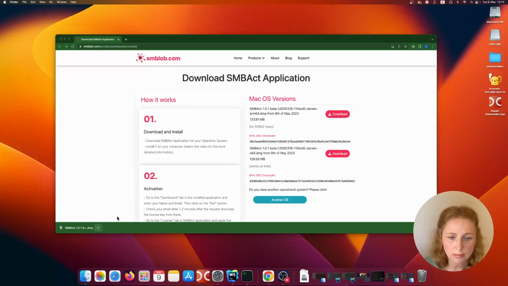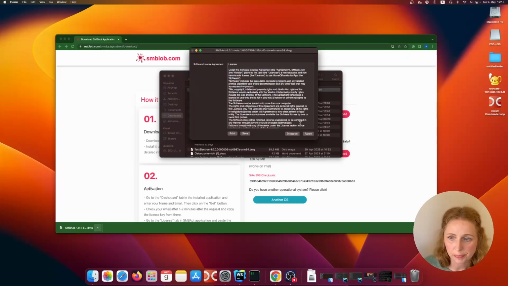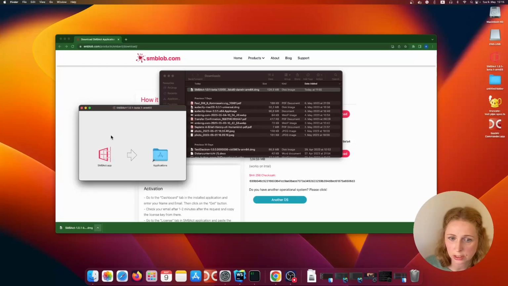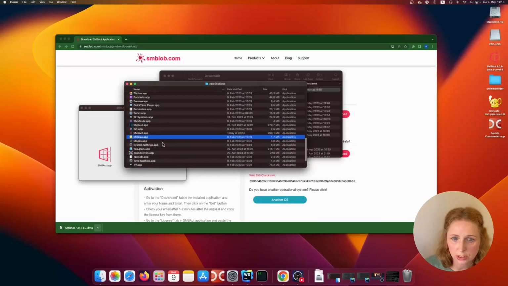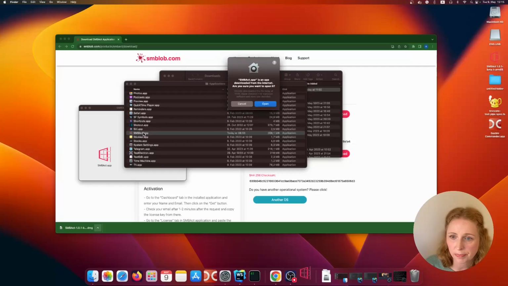Then let's install the application. Show it in Finder. Okay. Accept license conditions. Go to Applications. Start the application. Sure you want to open it? Yes, open.